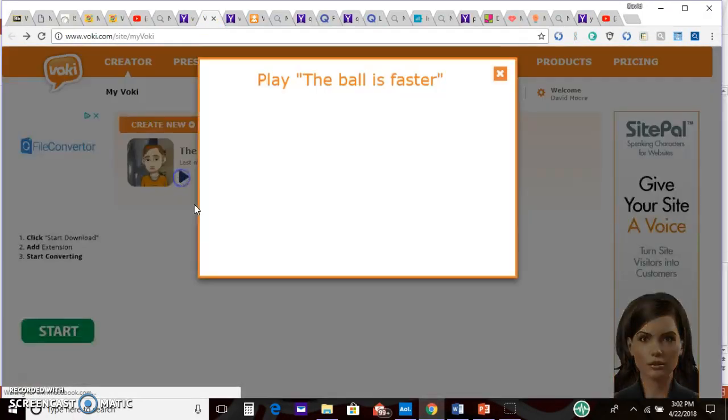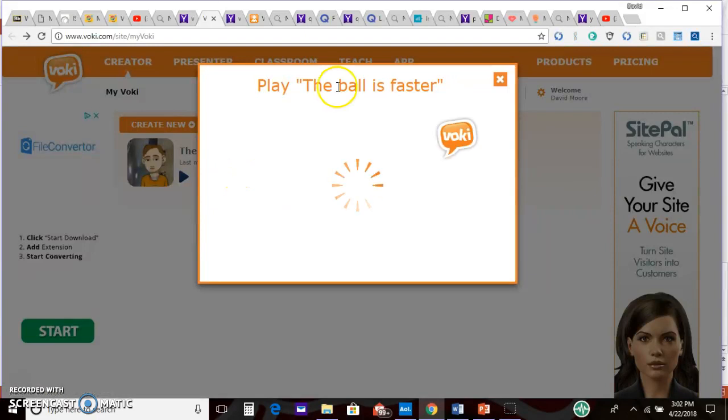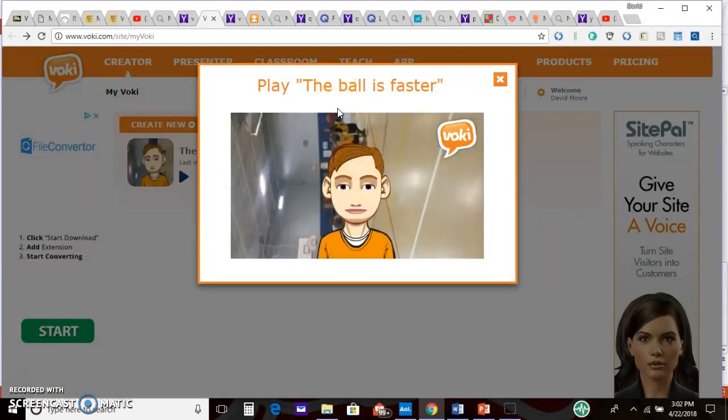Here's one that I created called The Ball is Faster. We'll watch just a few seconds of it. I created an avatar, and I went over this little game called The Ball is Faster. As you see, you can choose a background. I chose a little basketball background.